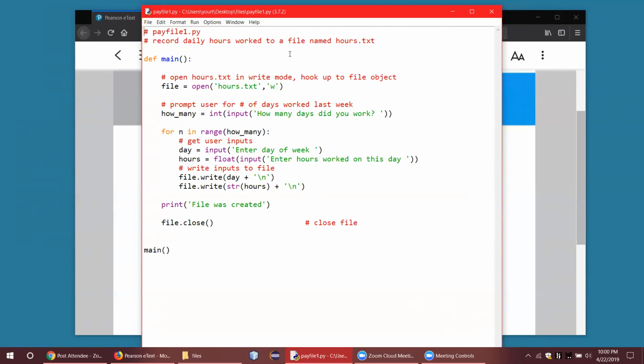We're going to record the daily hours here in a file called hours.txt. We're going to use W for the write mode initially. So that'll open up the file and make it available to us. It would also erase any file that already exists with that name. And then we're going to ask the user, how many days did you work? And then we'll run a loop that many times.